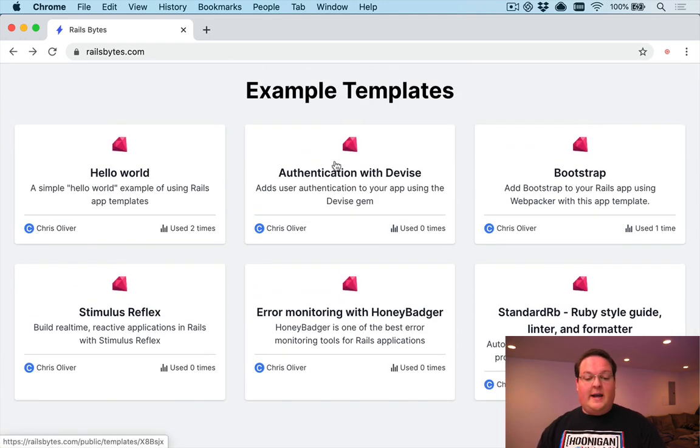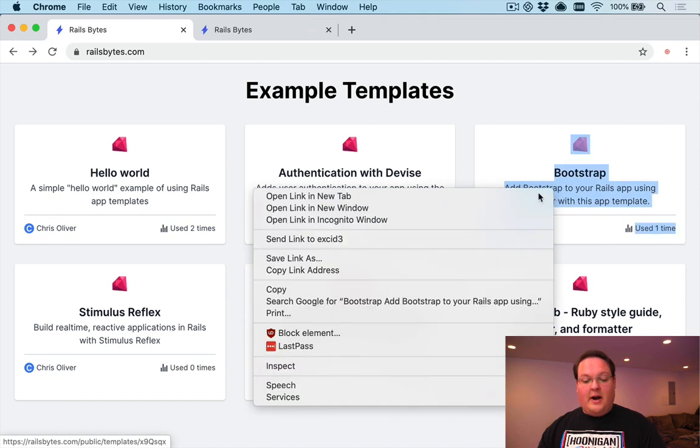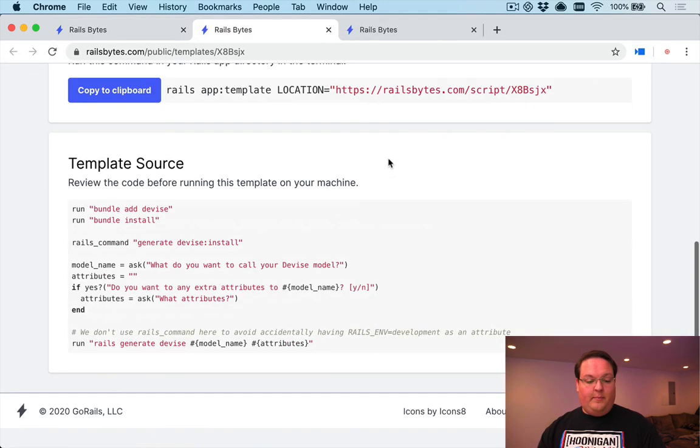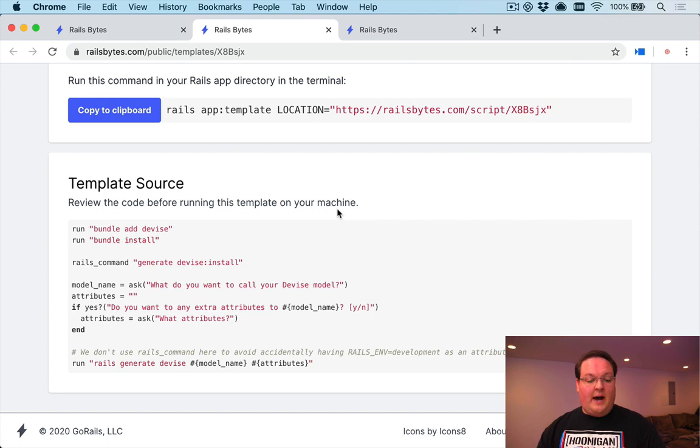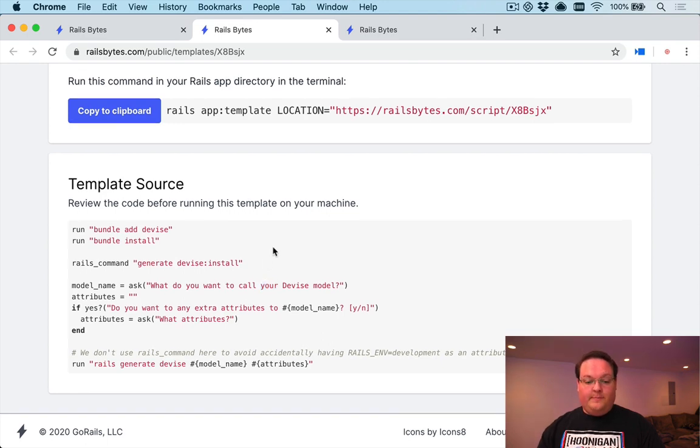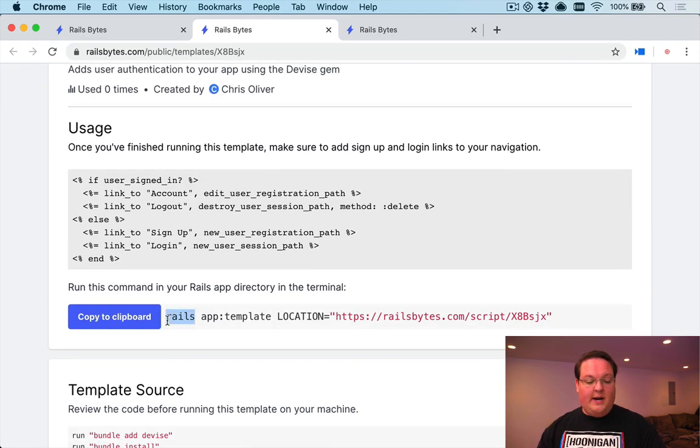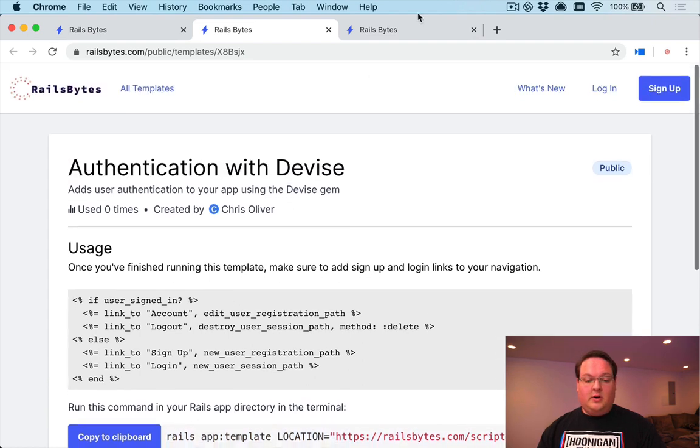However, we can do things like add devise or bootstrap to our application with very simple templates. So for example, this devise template will go ahead and install the devise gem. It will run bundle to make sure it's installed, and it will add the configuration and then ask you what model you want your users to log in with. So if you want the user model or an admin model or a teacher model, you can define that here and any extra attributes you want, and it will go ahead and create all of that for you. So these templates are as simple as running a single command in your command line.